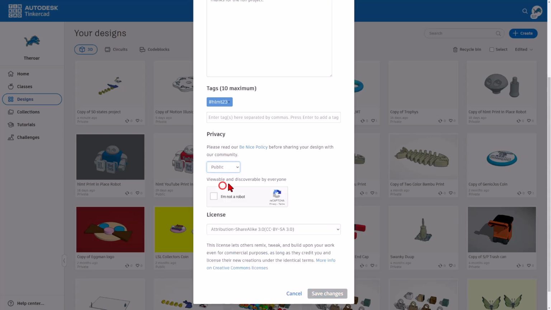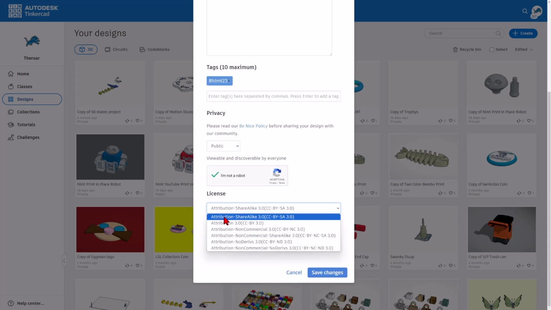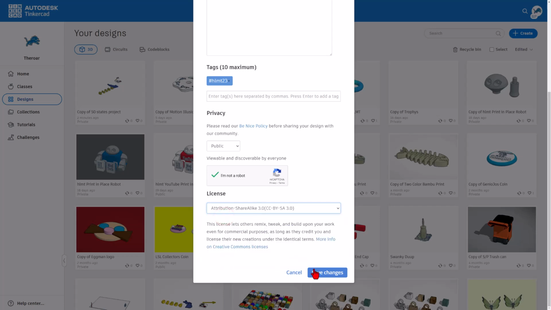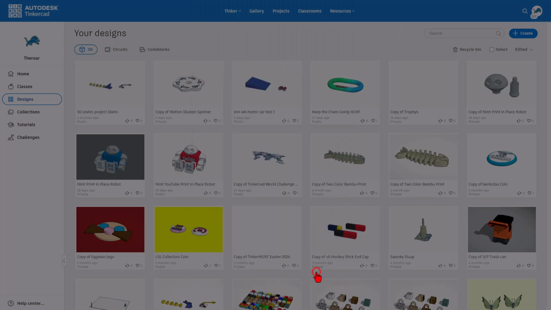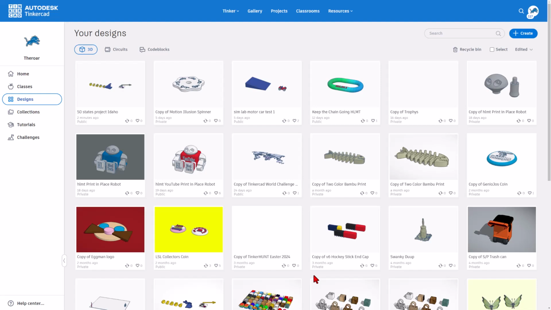Of course, you do need to make it public, prove you're not a robot, and then you do need to leave it as share alike so I can copy and tinker it. And then finally, hit Save Changes.